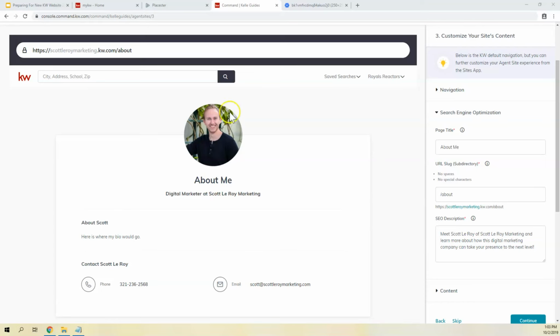Okay, so here for the About Me page, that was my tiny little rant about all those pages. You got your title, which is the search engine section. So this is showing on the search engine results. So you may not want to make this About Me, or you could do, maybe About Scott. And that's what would show on the search engine.